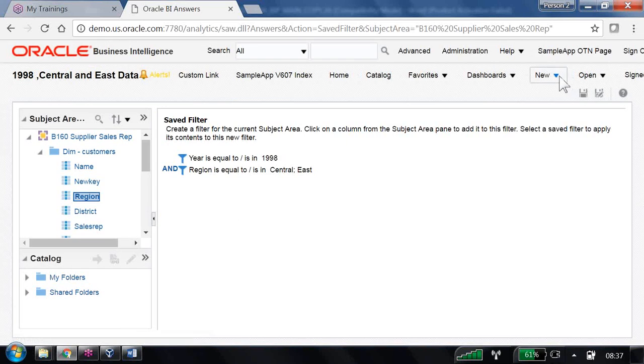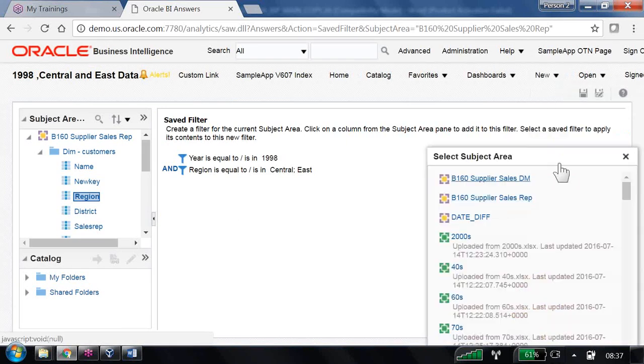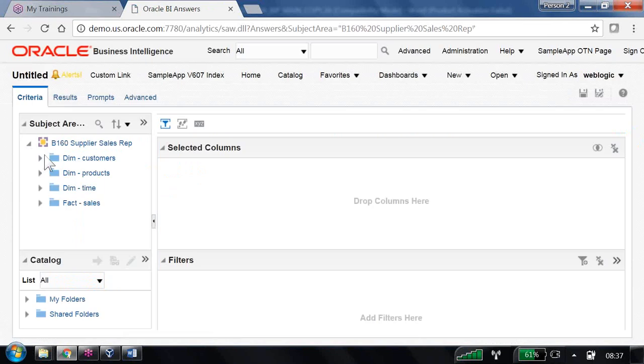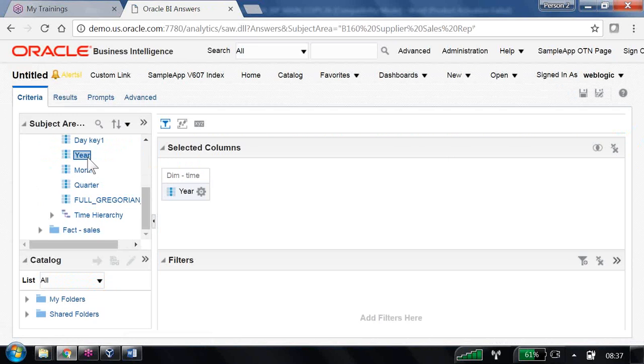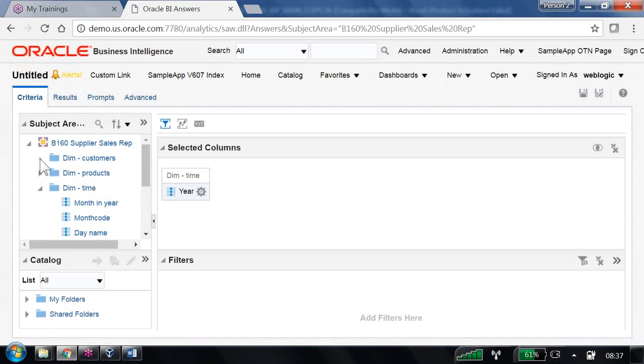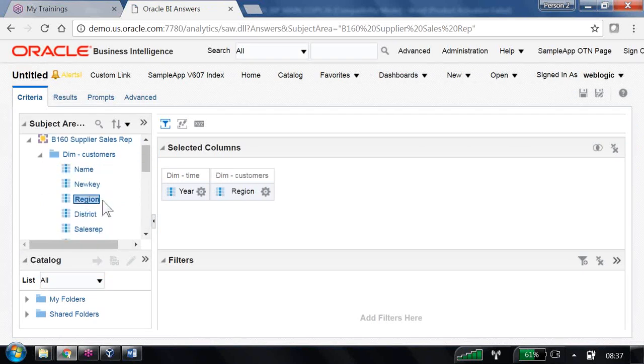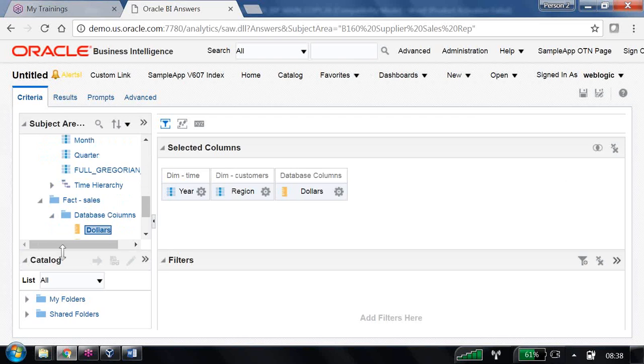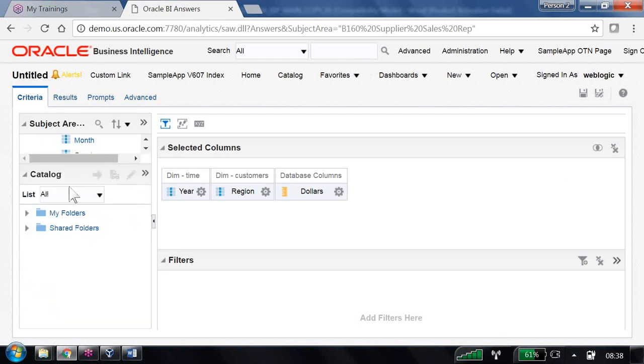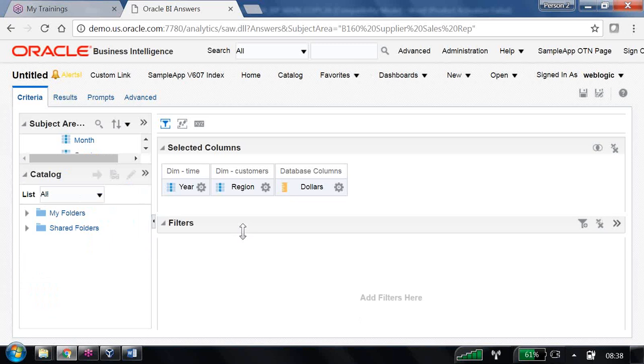Now let us say you want to develop a new report. I am trying to develop a new report with the columns: year column I am taking, then a column called region column, then a column called dollars column. Then I don't want to develop the filter again. I have already filter, right?